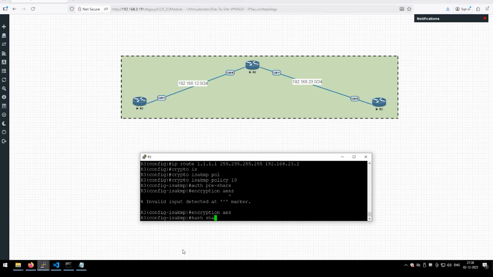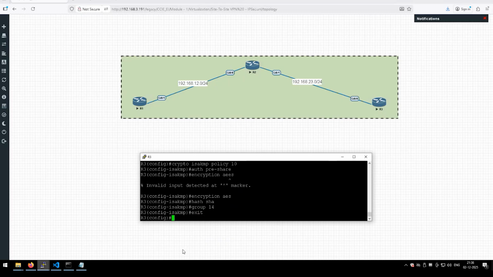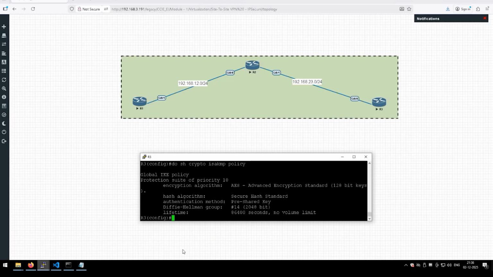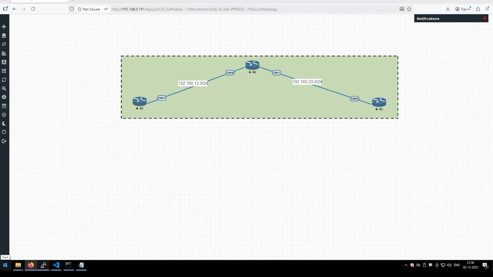Hashing to be done using SHA. Group should be used as group number 14 and exit. Do show crypto ISAKMP policy. And yeah, there you go. We have the same standards defined on both the sides.